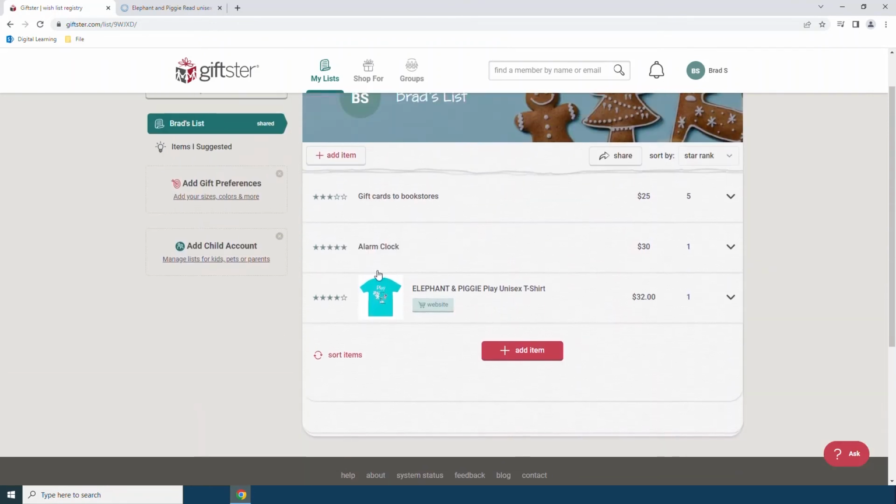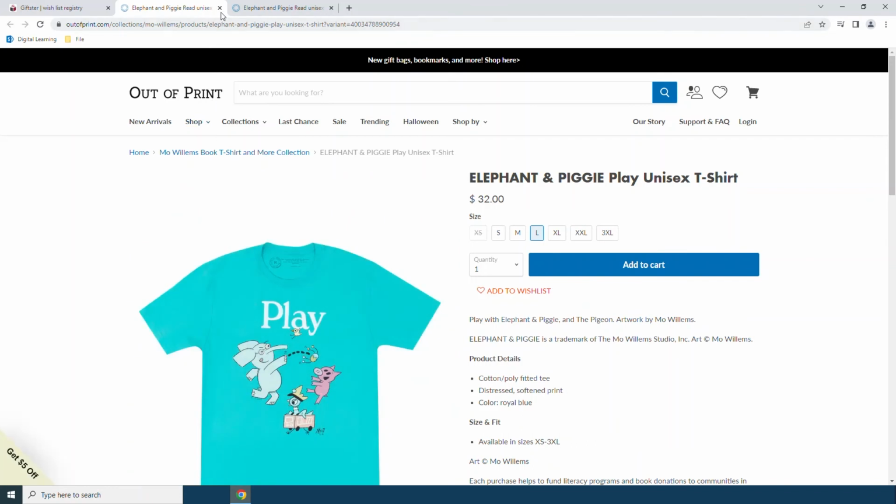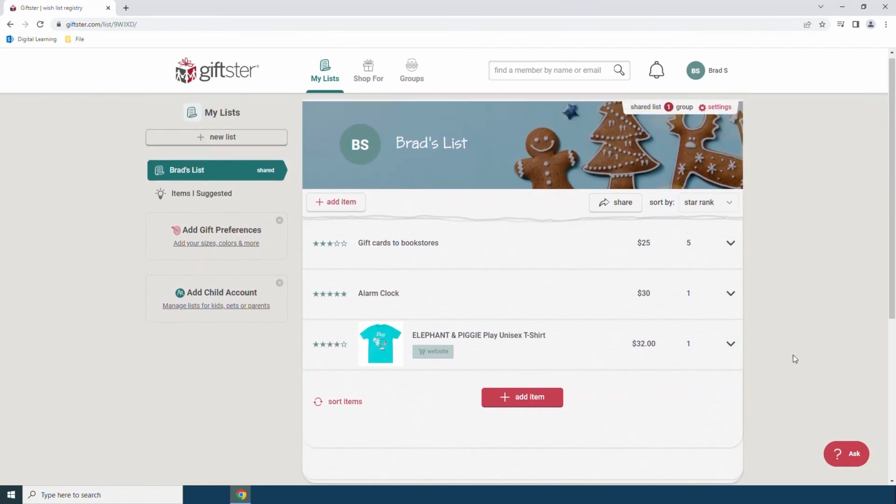And if I click this website button, it will bring up that website where I linked that shirt from, and someone can easily purchase it. Giftster has made shopping online very easy this way. And that is my list.